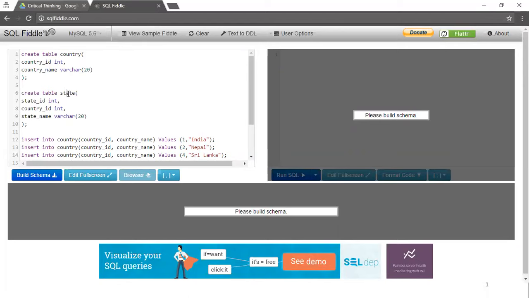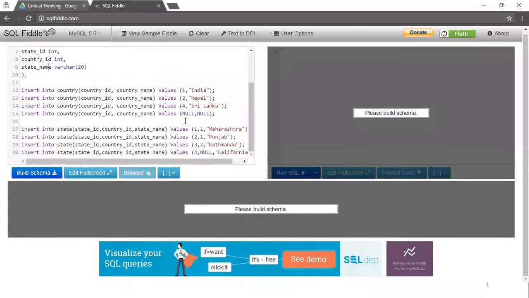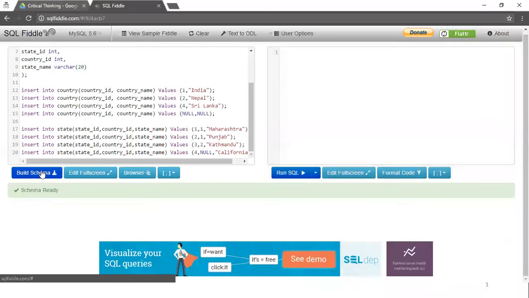I've pasted the creation of the state table with a state ID, a country ID, which is also there in the country table, and a state name. And finally, I've got all of this data that I'm going to insert into both of these tables. So I'm going to click on the build schema button now.